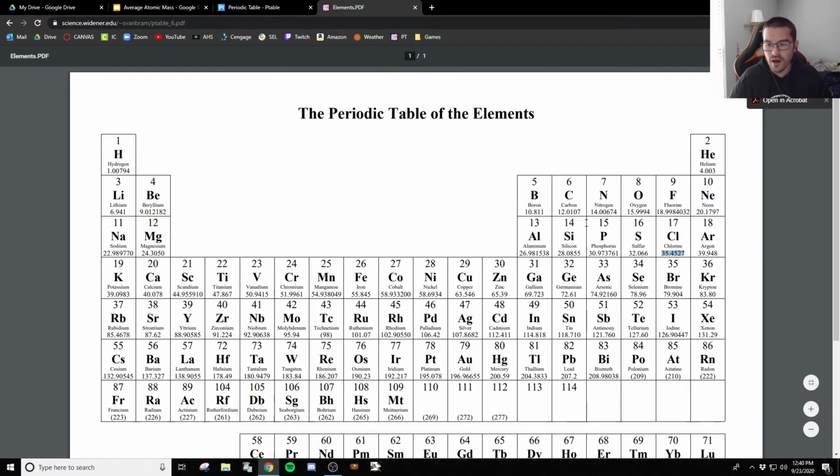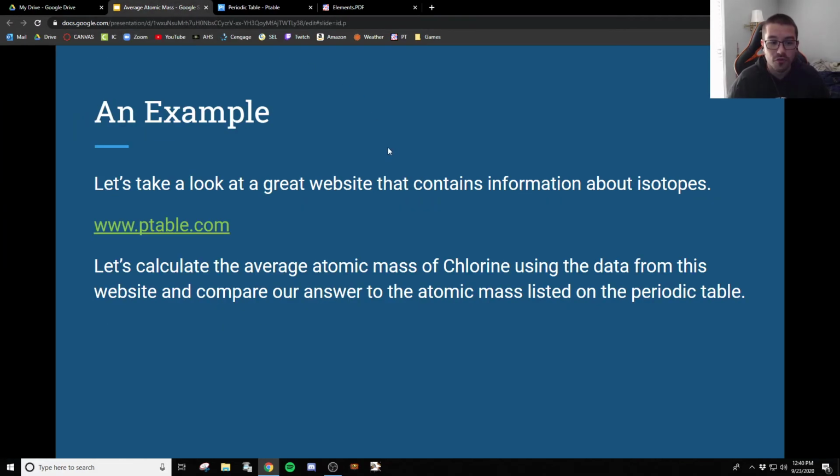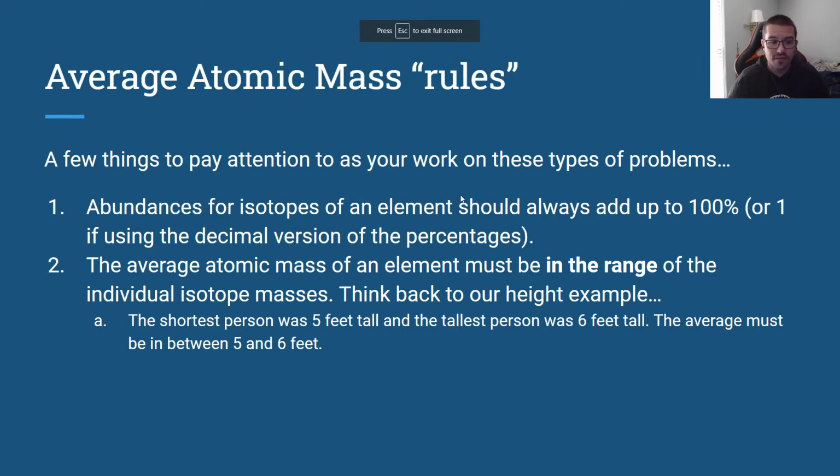So the value that we got, 35.48, that is close enough to this value here for us to be satisfied. Okay, and remember the objective for today, right, is just to be able to do these calculations in the first place, not to necessarily get the exact number on the periodic table, but it should be close. Okay. All right, last slide for you guys.